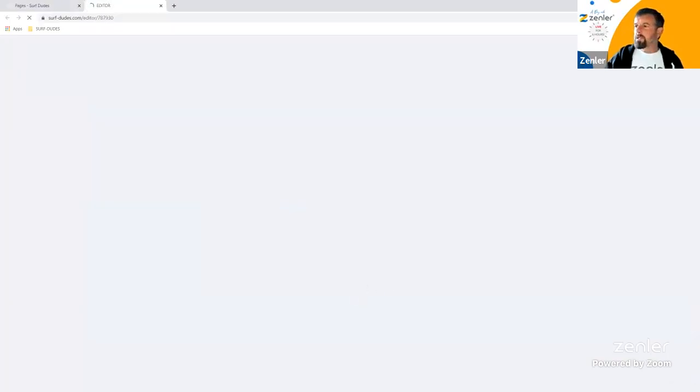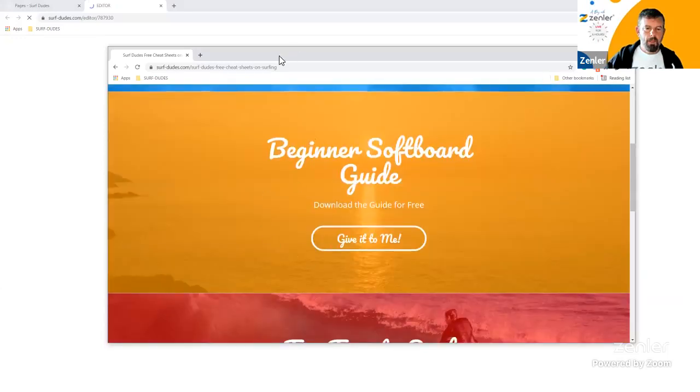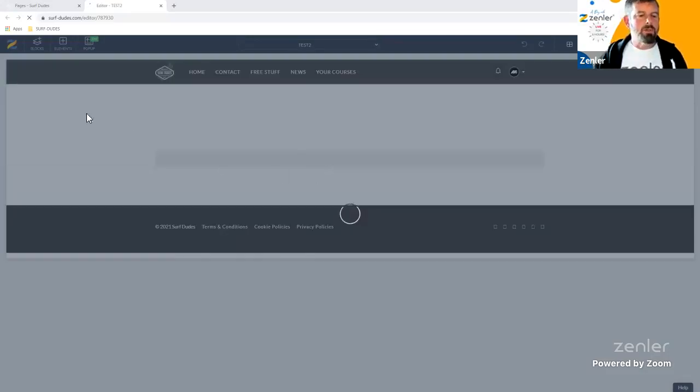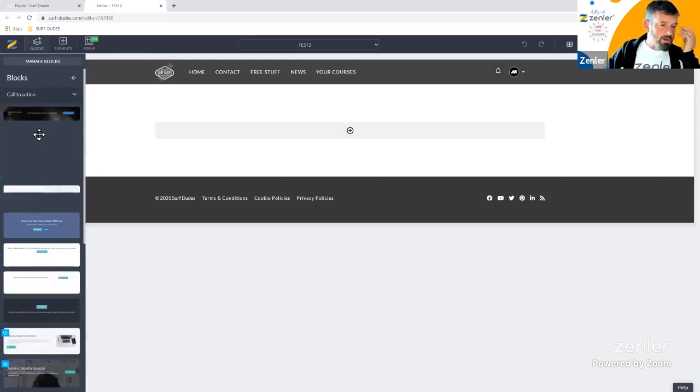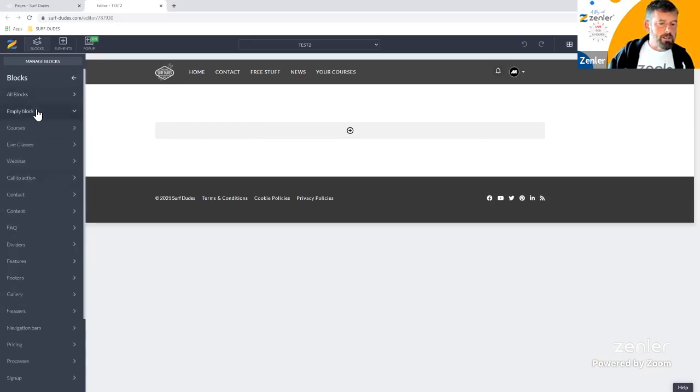So let's create a simple block with some nice sky in the background, or a little bit of my local beach, similar to this here. It's really easy. You do have pre-made blocks inside of Zenler, so for those of you who haven't got any design skills, you've got all these blocks that you can use. We're going to be building one from scratch. That's how I do things.